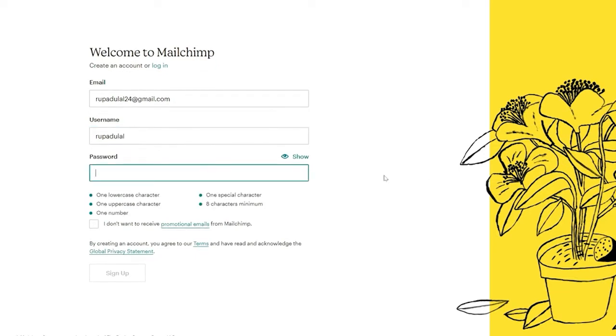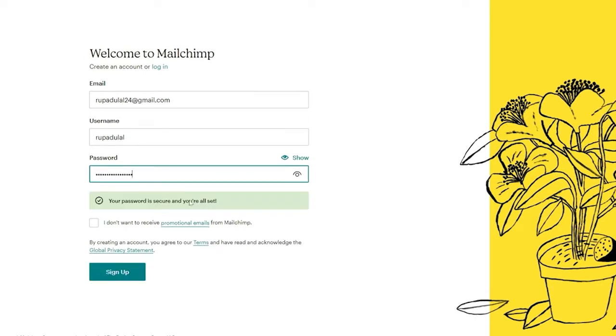While creating a password, always make sure to include one lowercase character, one special character, and one number in your password. Your password must be at least 8 characters long. Once you have a password that matches the criteria, you'll see a message popping up right beneath. If you don't want to receive promotional emails from Mailchimp, click on this box right beneath, but if you do, leave it unchecked.